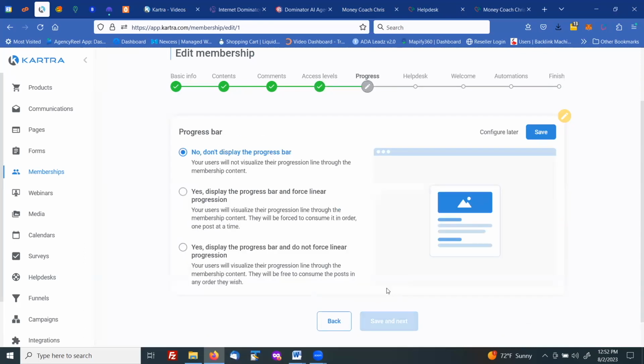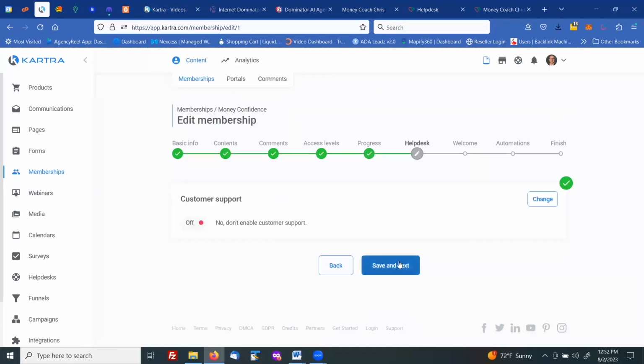Now, progress bar. This will show a progress bar at the bottom, like what they've gone through, what they've actually seen so far and what they haven't. The default is no, don't display the progress bar. If you want to display it and you want to force them to go through a course in linear progression, you check this one off. If you just want to display what they've seen and don't force them through it, then you check that one off. So I'm just going to leave it off for now. And we'll move to the next one.